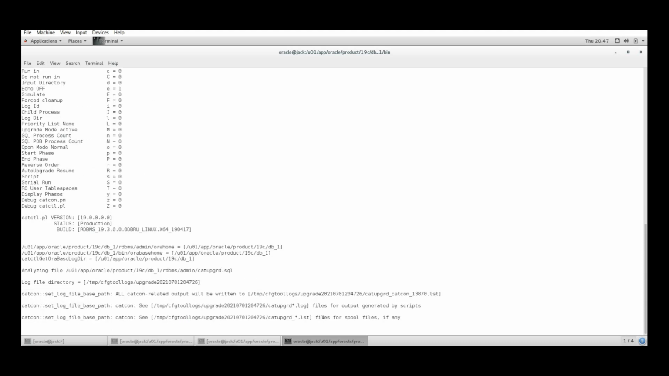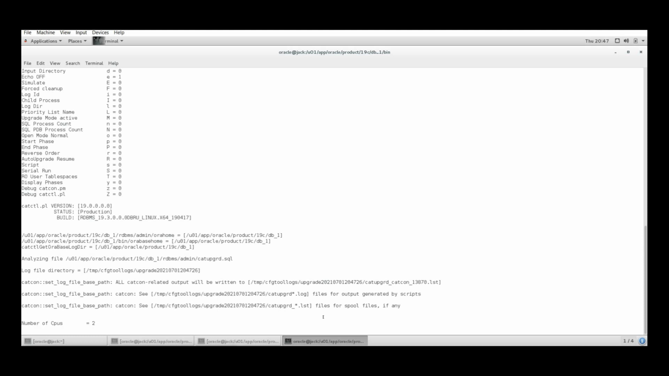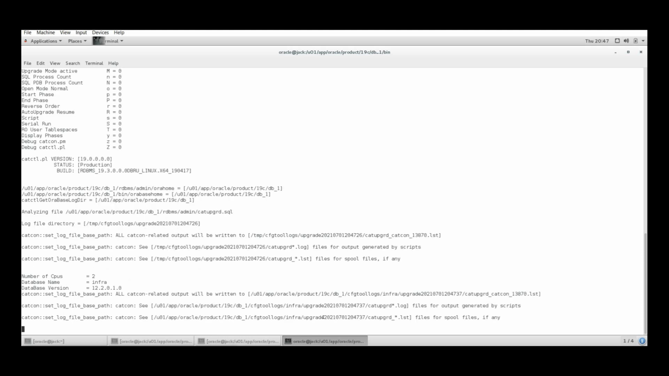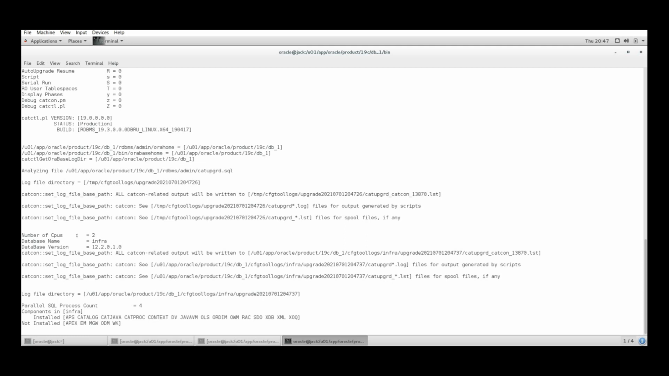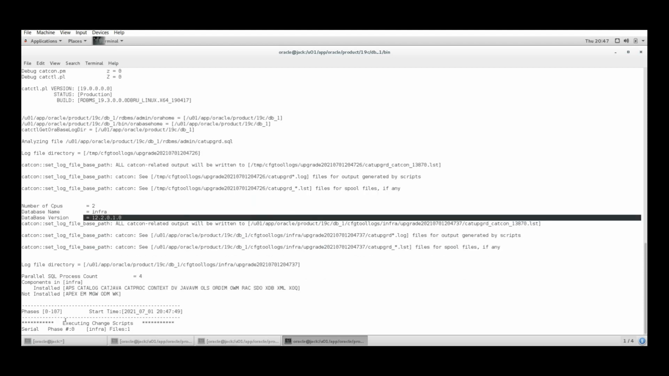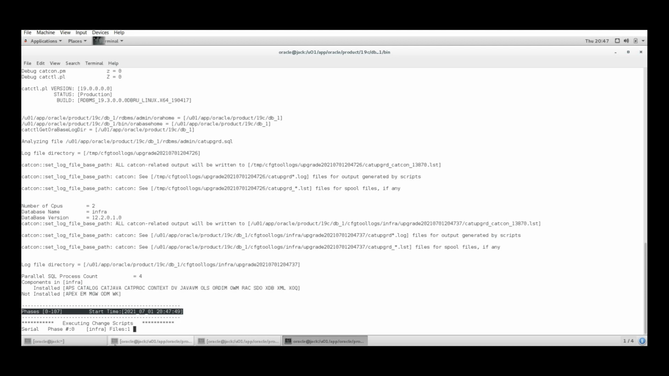Those listener logs, if there are any TNS entries, need to be modified accordingly. So you can see in here the number of CPUs is 2, the database name is infra, the database version is this, and now it is checking every part and it will be running this upgrade. So I'll pause the video until the upgrade is complete.